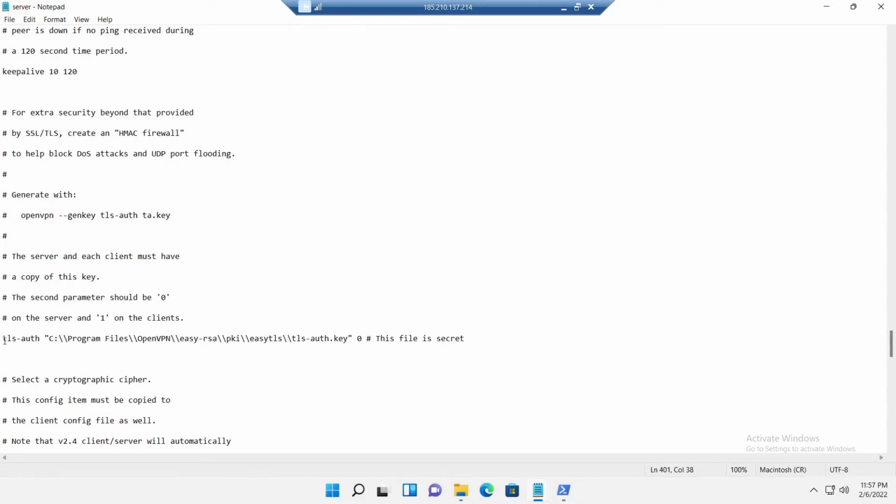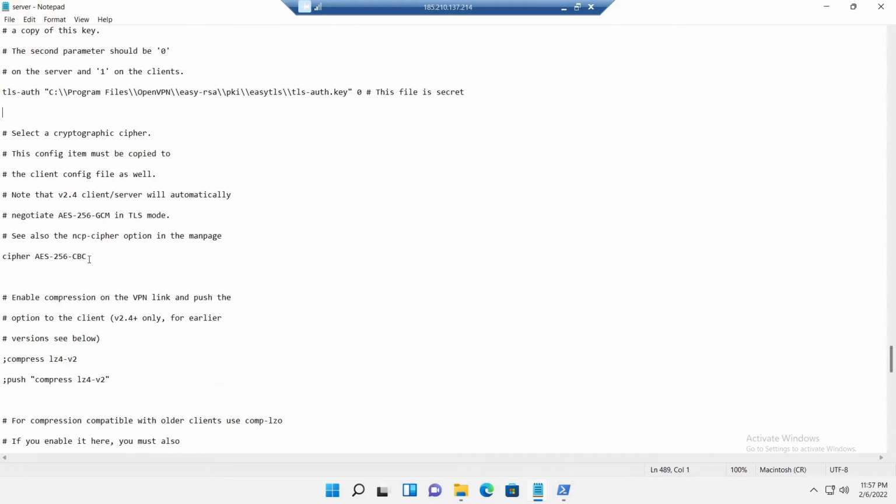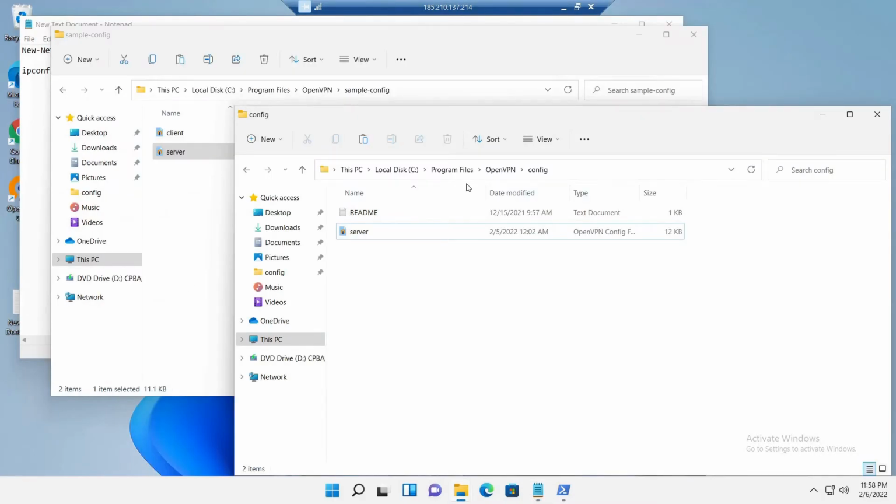After that enable HMAC firewall by defining the value tls-auth and set the tls-auth key file location as C:\Program Files\OpenVPN\easy-rsa\pki, then under that the easy-tls folder with the file name as ta.key, and enter 0 at the end of the line, which is used to identify this server as a VPN server. After that enable a cryptographic cipher by uncommenting the line cipher AES-256-CBC. This completes the OpenVPN config file setup. Save the content and close it.